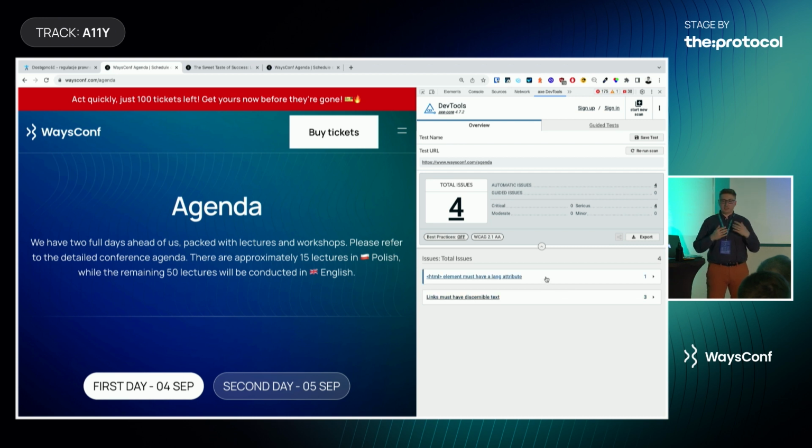One is that this web page doesn't have a lang attribute. So if I use it like it is now, and my computer is set to Polish, and I use a screen reader, everything will be read in Polish. Even though the website is in English, it will be read in Polish, so that's not best.